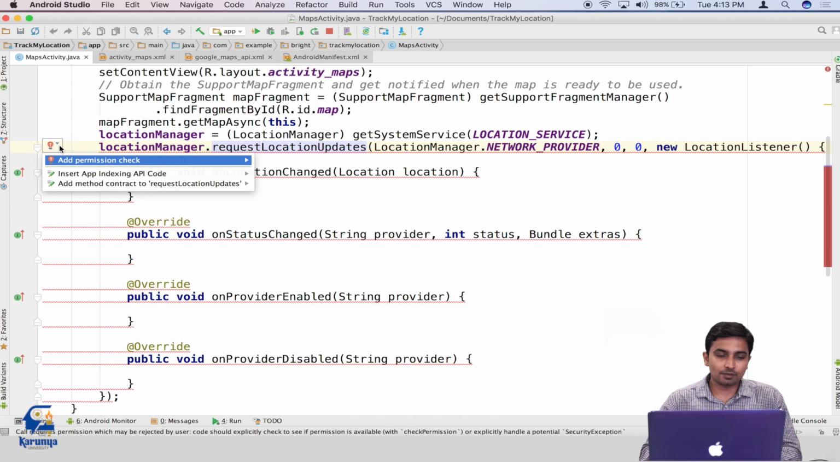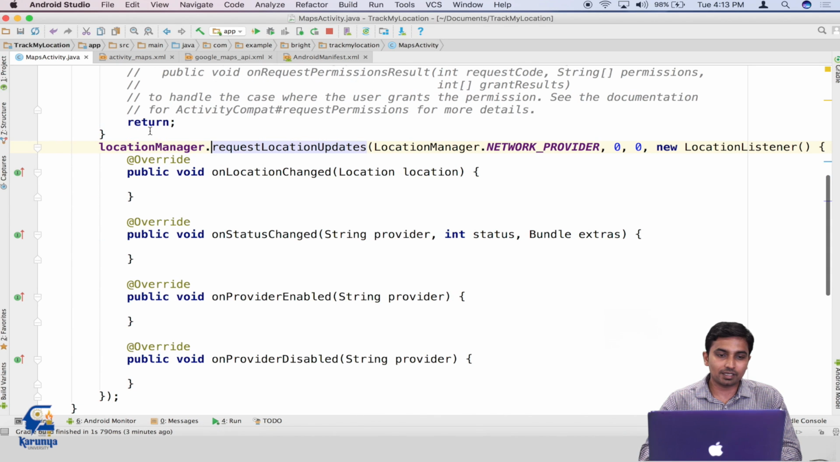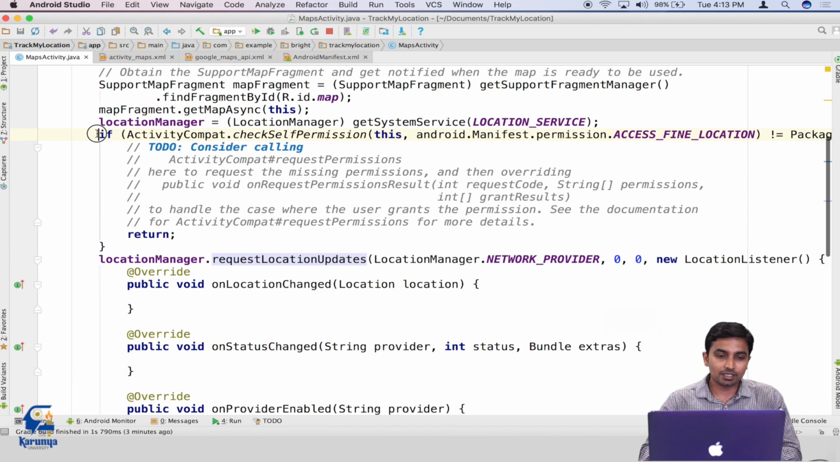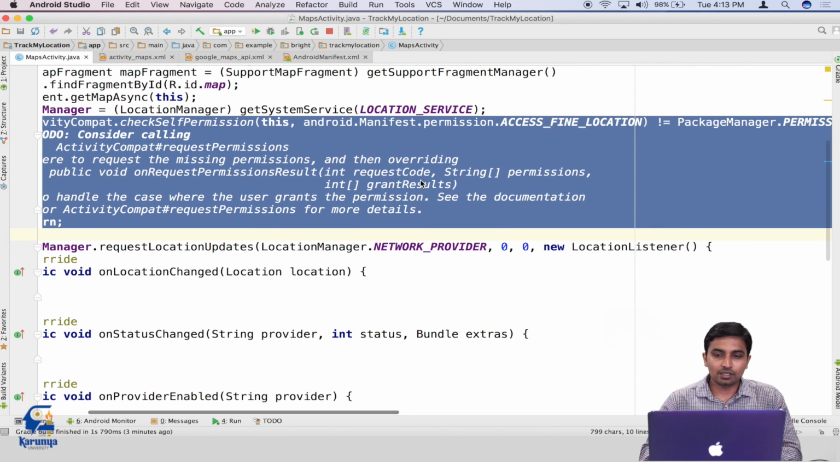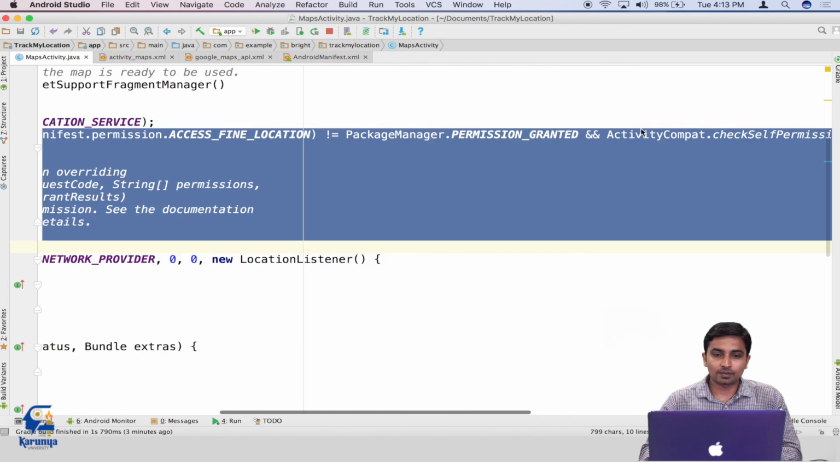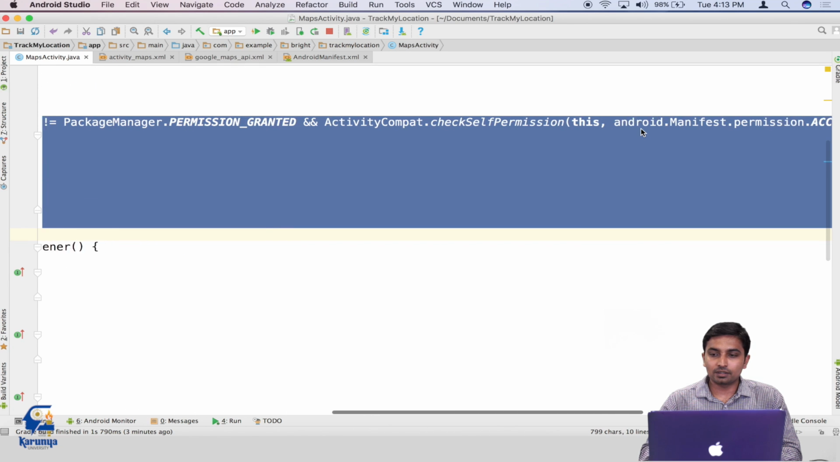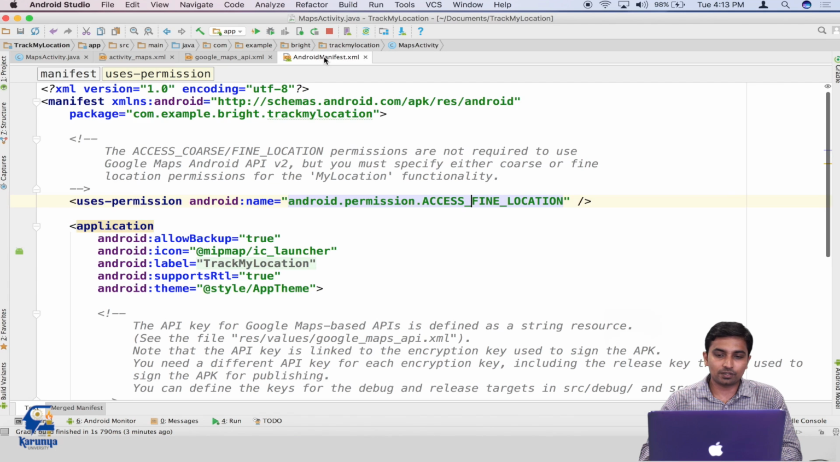The indicator comes, then select add permission check. You can see that some permission checking code is generated. Here it checks that in the Android manifest, did we mention the access find location, then access coarse location. Let us check in the Android manifest file.